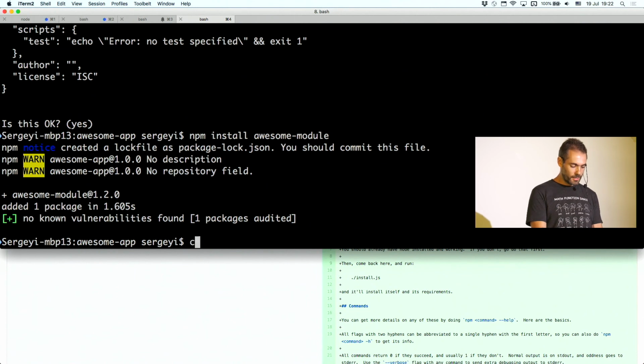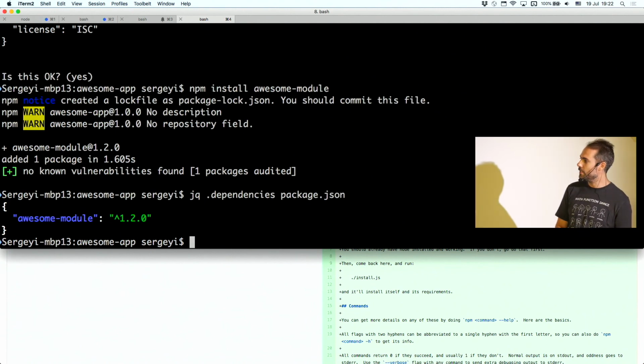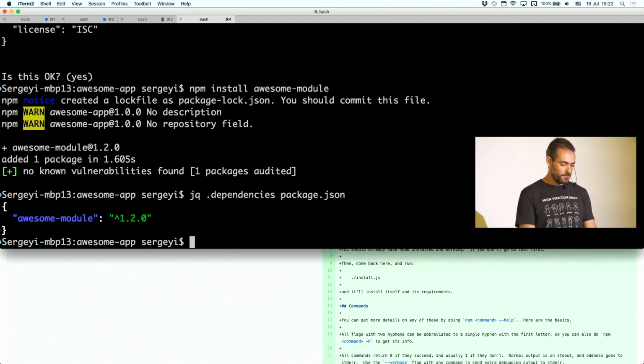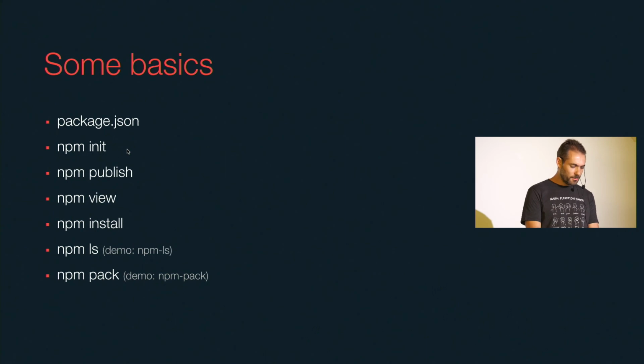I can see it now. I can see that in my package.json, under dependencies, I will have awesome-module. It was added automatically with the last version and the caret. We will talk about it a bit later. Okay, so now I think the next thing is npm ls and npm pack.